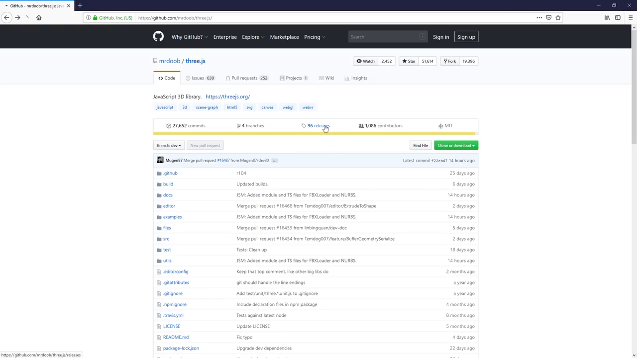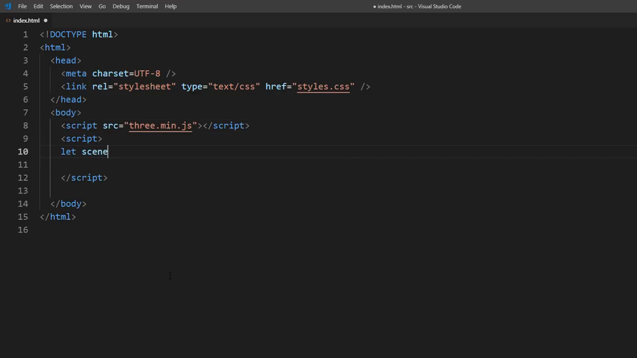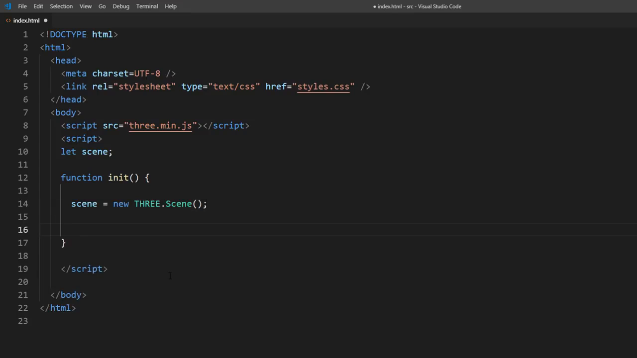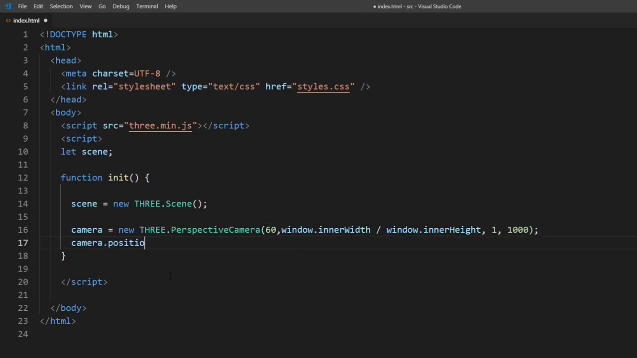First, let's begin with downloading the latest version of Three.js and include it to the page. Next, create a Three.js scene. Then create a camera. I will use a perspective camera with 60 degrees field of view using current viewport aspect ratio and 1000 unit viewing frustum. I will also set the rotation angle of the camera to look up into the sky.